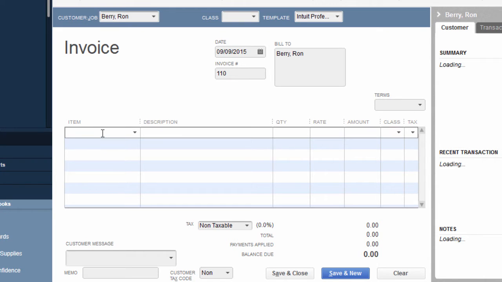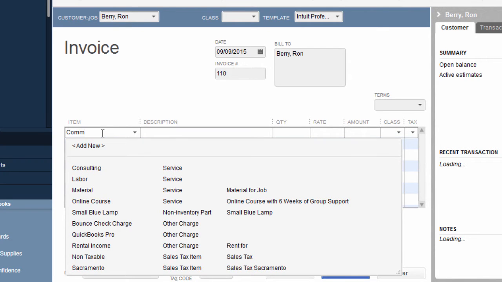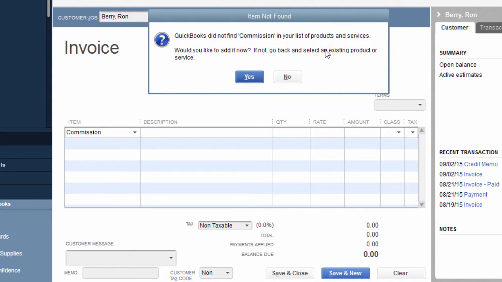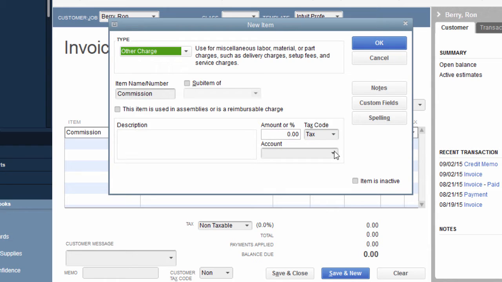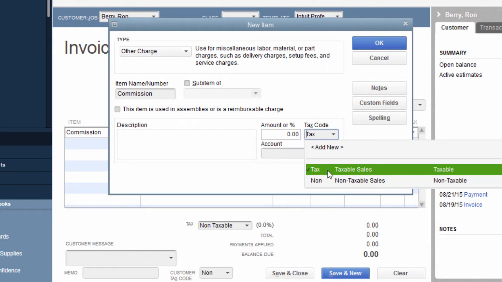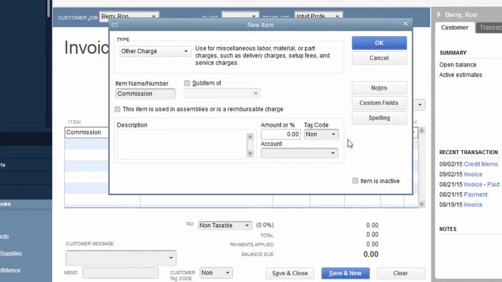And then you're gonna go down and you could call this commission if you want. So the example I'm using would be a realtor who sold a piece of property and was supposed to be paid a commission and went under an agreement to get paid payments or installments. So we're gonna create commission and we're gonna add that and we can do it as an other charge. And you're gonna choose your income account that you want. So commission is non-taxable. You can choose to put a description if you want.